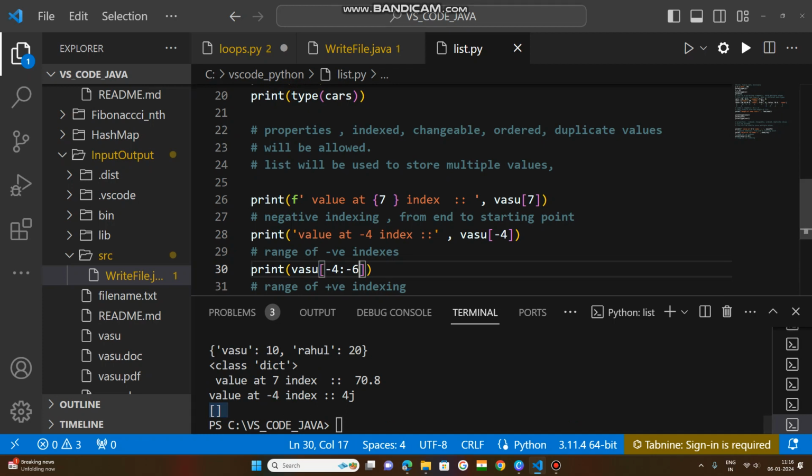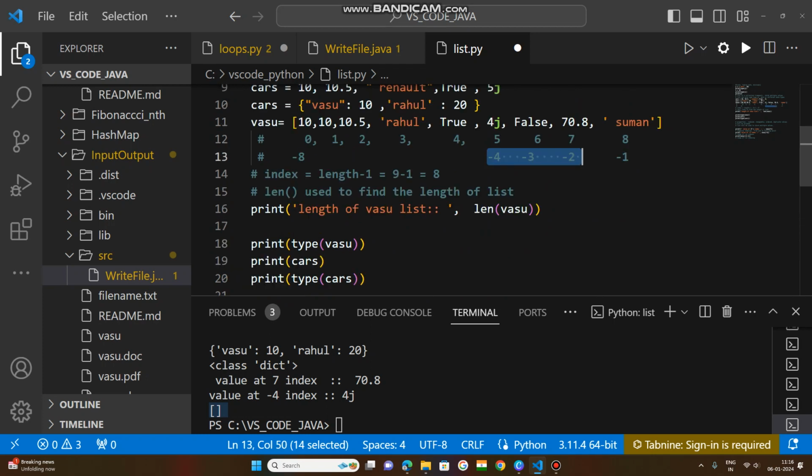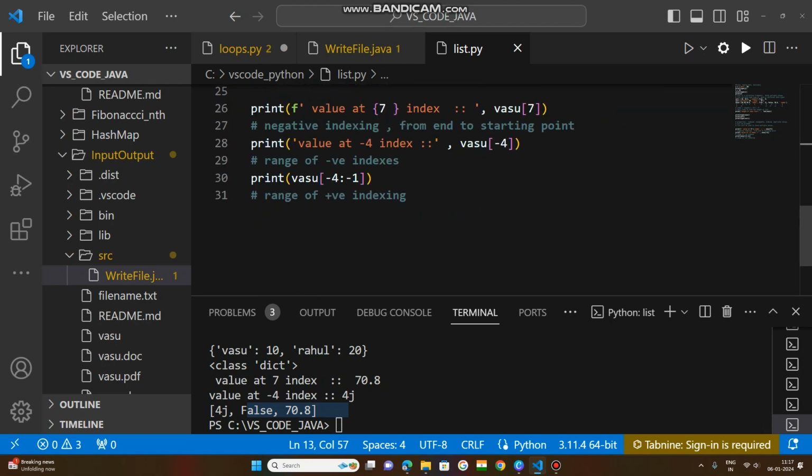So you need to provide the value from -4, meaning any mid value to the end. Suppose -1 is the end; -1 will not be included. Values will be taken from -4 to -2. -1 will not be included. So you will get 4j, false, 70.8, but the last index will not be included. That is called negative indexing.